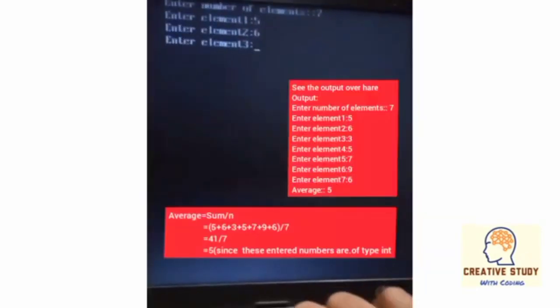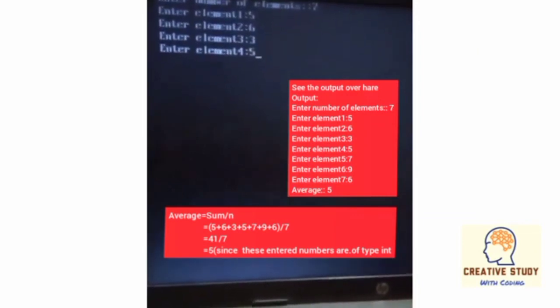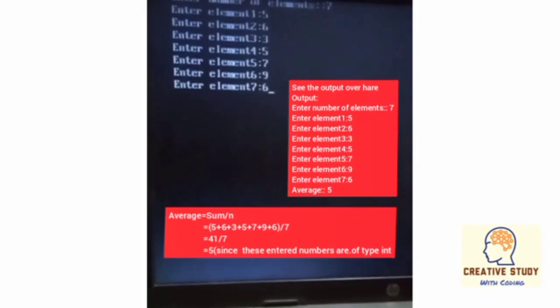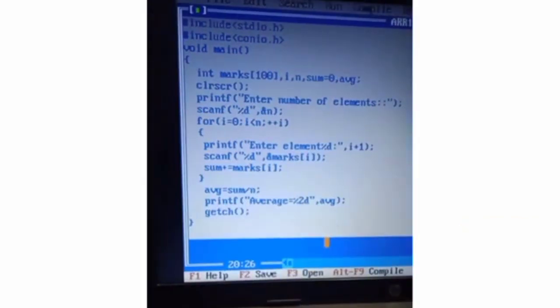The output is over here. In this program we are entering 7 elements: 5, 6, 3, 5, 7, 9, 6, and we are getting the average.